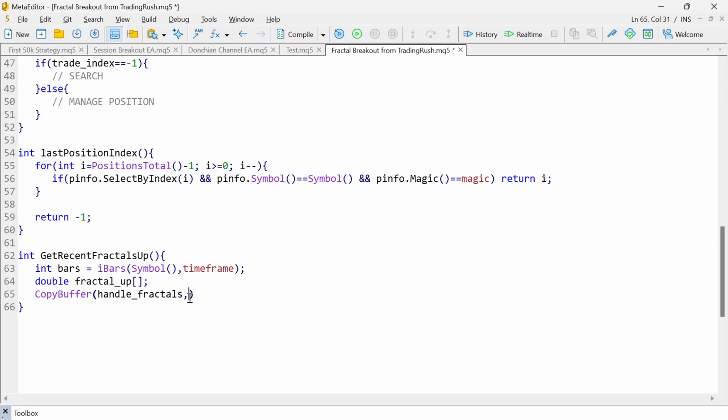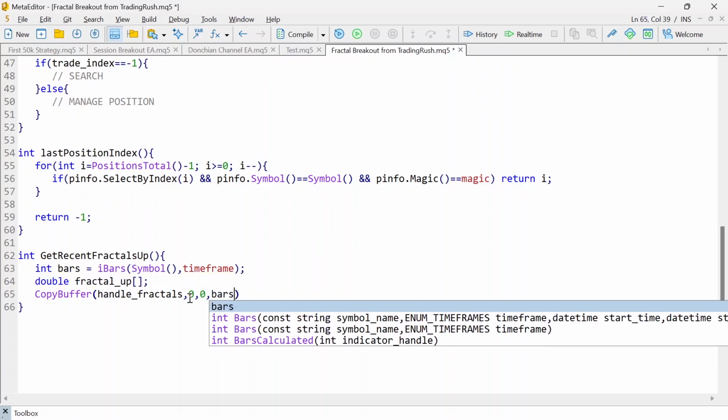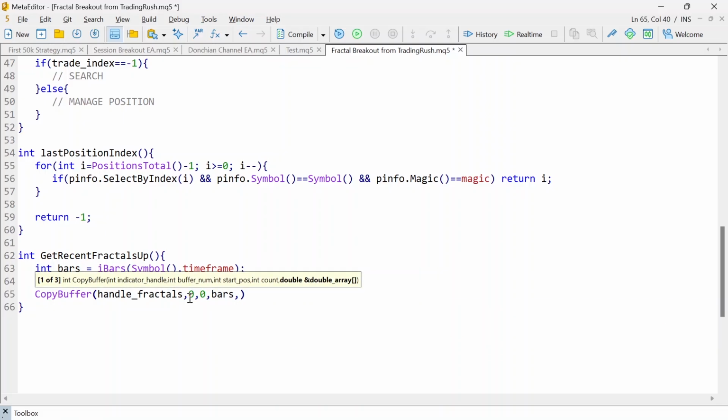So as I said, this is 0. So we are going to start getting our value from 0, and how many do we want? We want bars, and we can say dump whatever value you are able to get, dump it in this fractal up array.